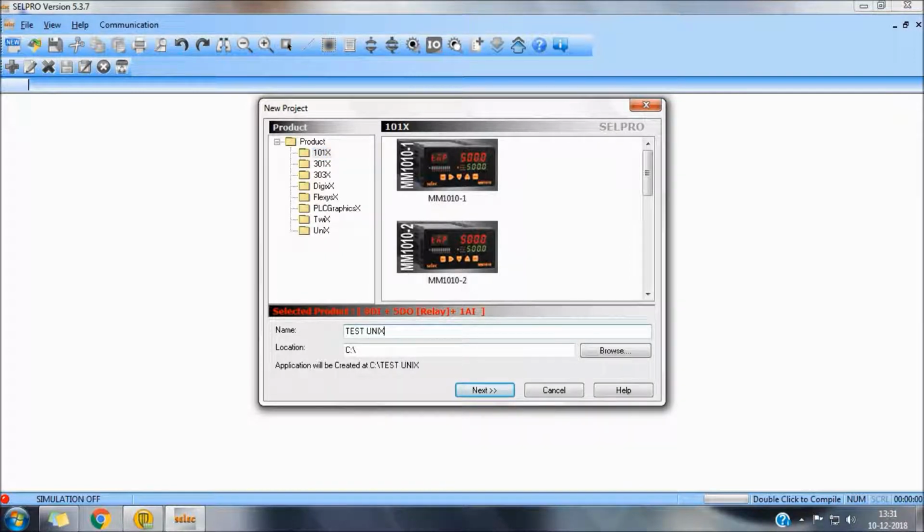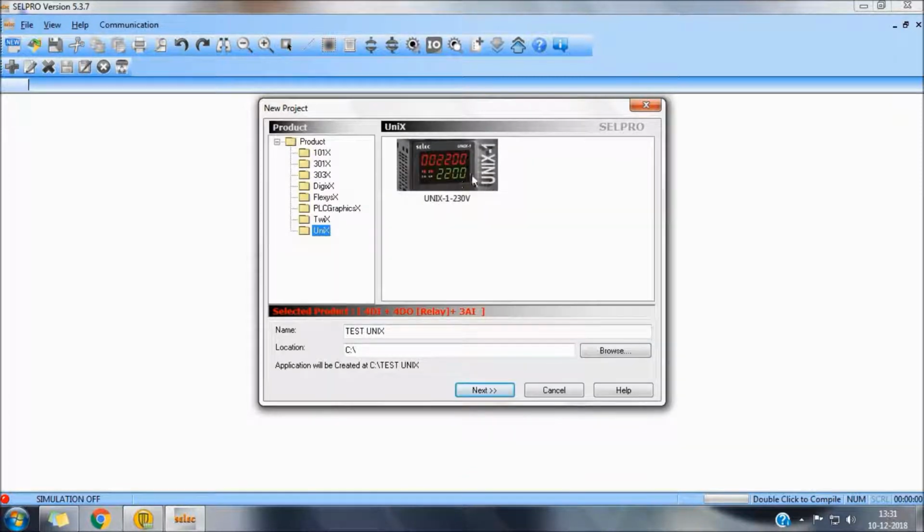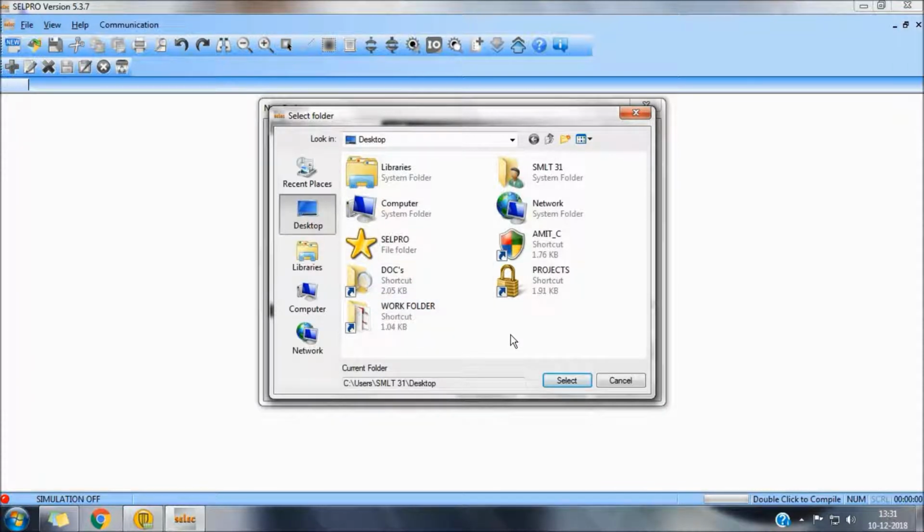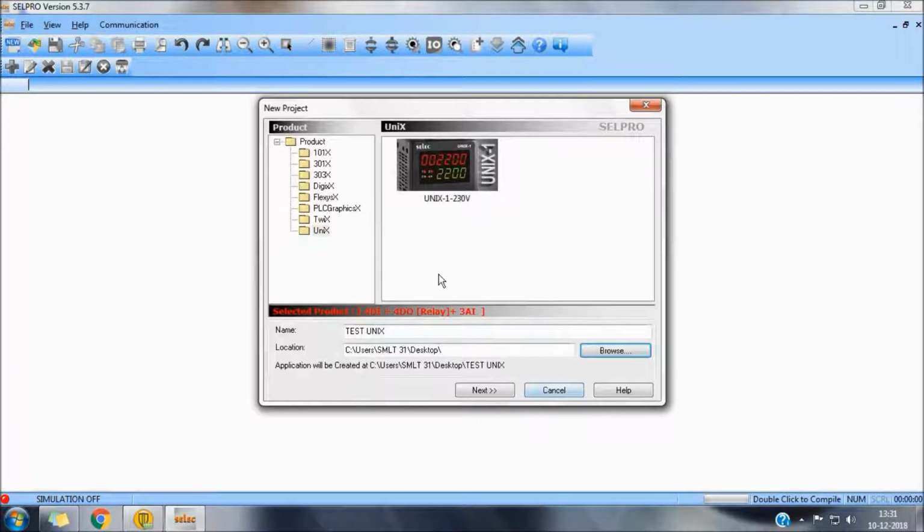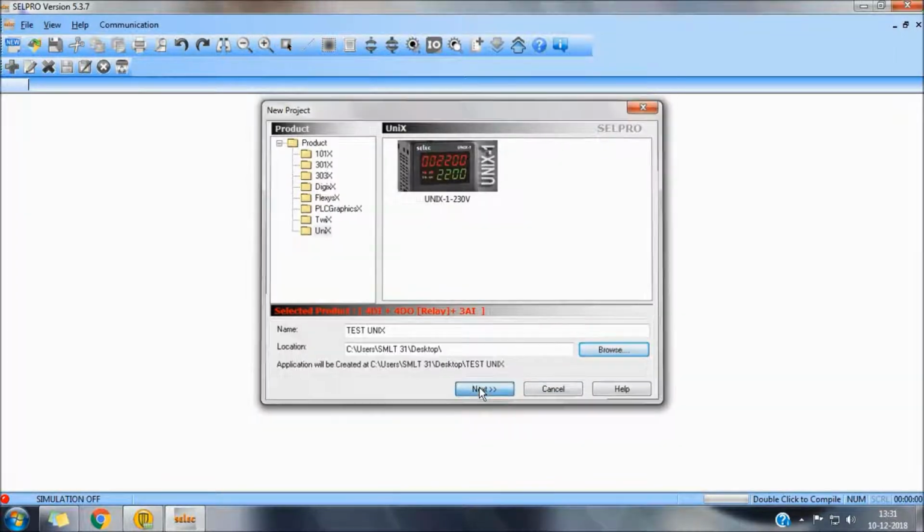Here you can name the project, select the product. You can select a path for the project. Click on Next to proceed.